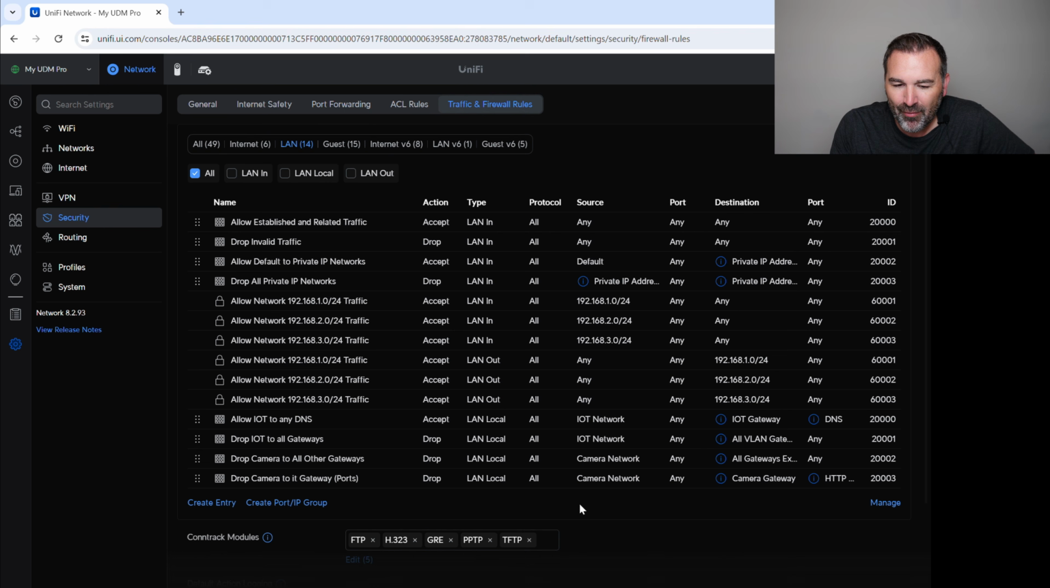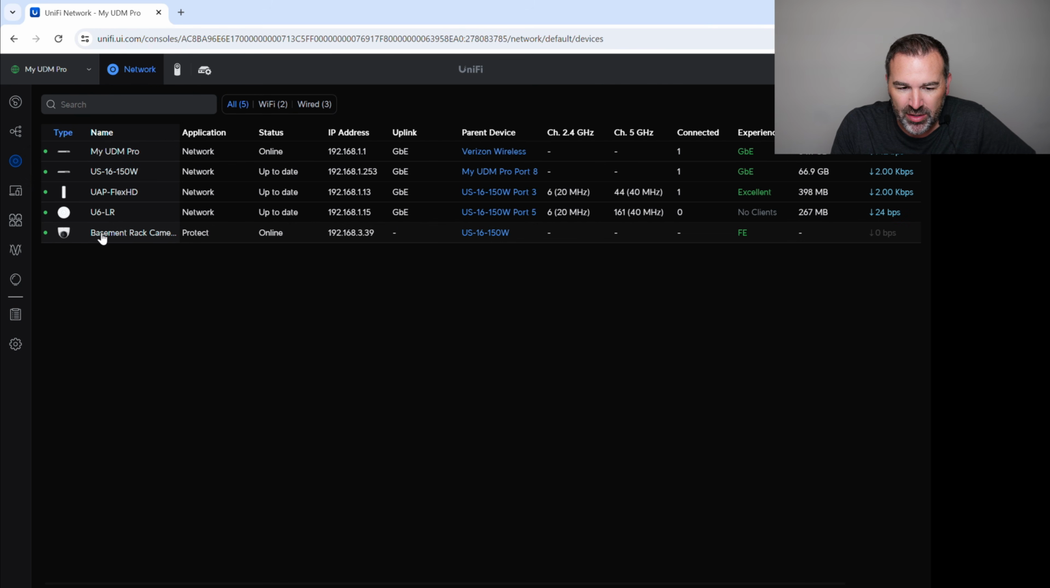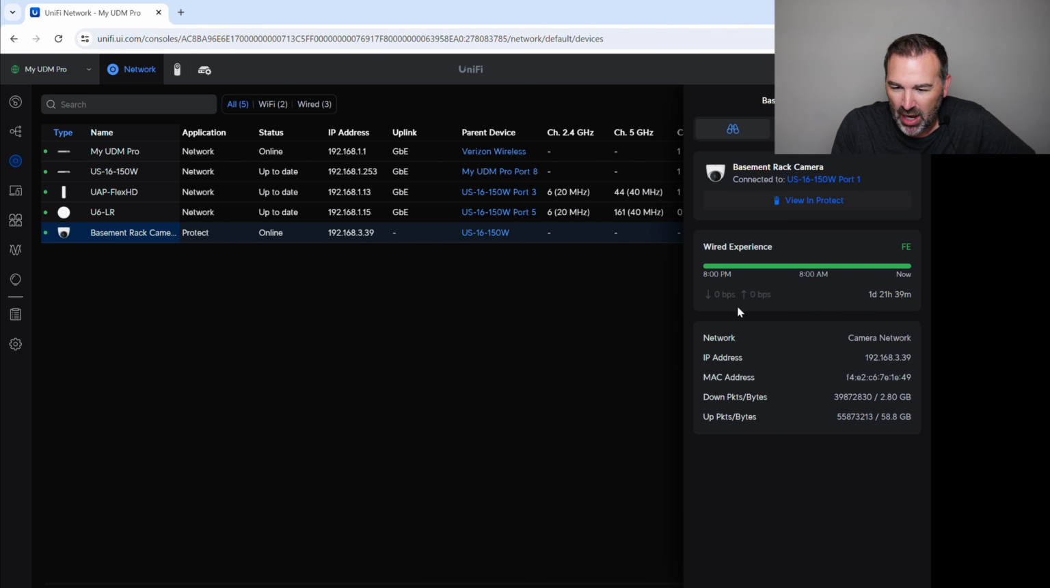So I don't have a way to test this for you because I don't have a camera Wi-Fi network, but I did test it before and it does work. If I go to 192.168.3.1 in a browser while on the camera network, it will not resolve it. But if we pop over here, you can see my camera is still online. It's trucking, no problem, talking to the gateway, whatever.